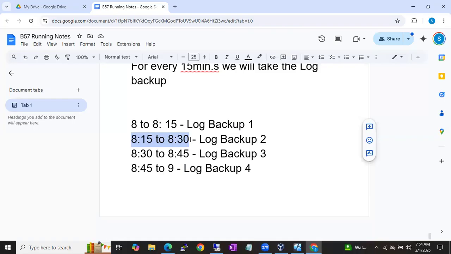Any confusion? Yes, please, Shankar. Is there any automation or do we have to do it manually? We should have automation. Why? Because we'll handle thousands of databases. It's not possible to take the log backup manually every 15 minutes on every database. That will be covered in the next automation classes.